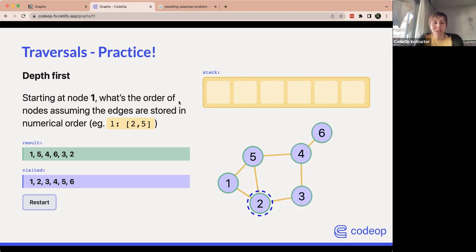But remember that we will need different things here. We will need a stack to be our work in progress thing, how we are, where we are at this point, a visited object to keep all the nodes that we are going to be visiting, and then a result, which is where we are going to store the final result in the order that we want.